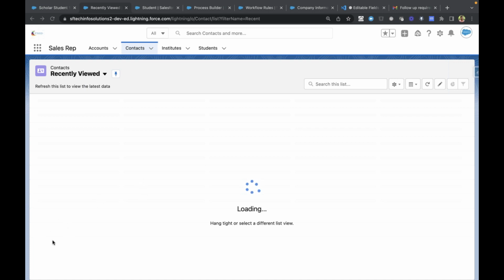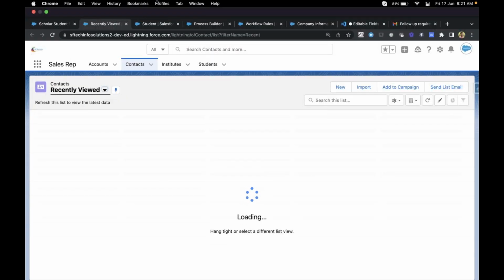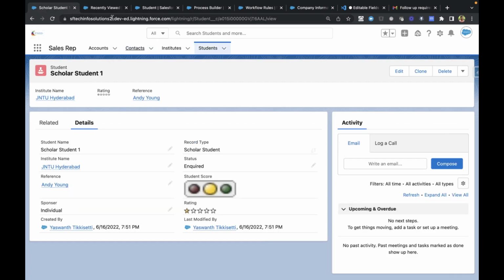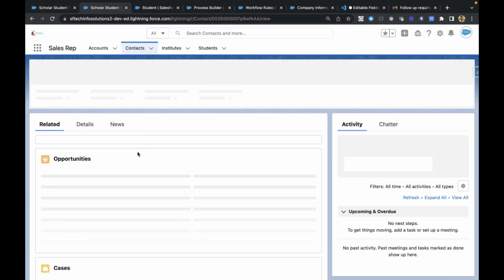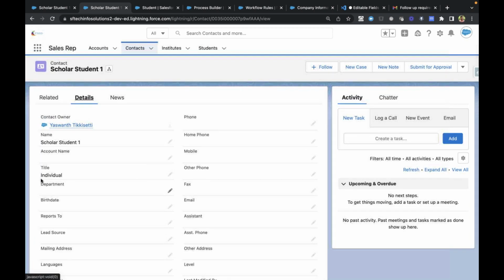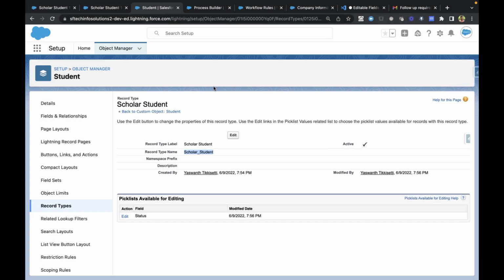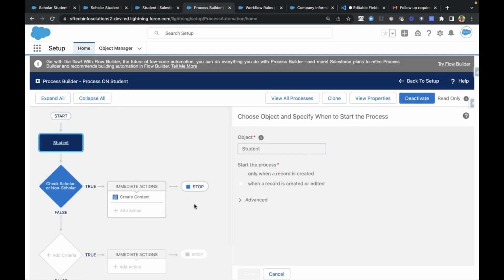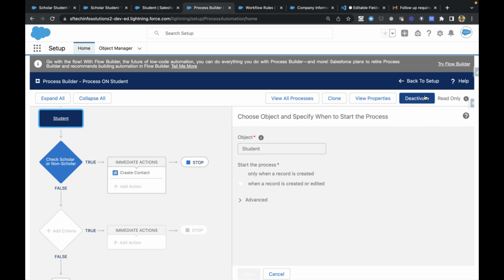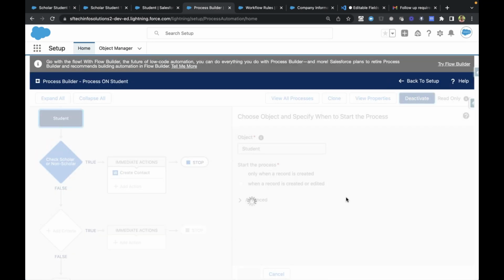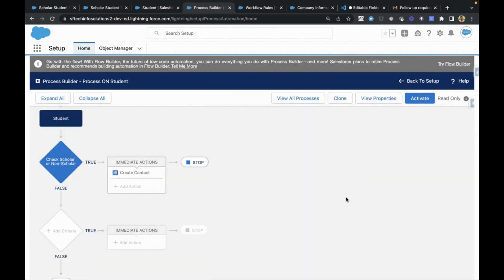So it will create a contact. Let me check the contact. So if you see here, it's loading up. Yeah. You see, this is the student record I created here. So it created a contact. Okay. And title, we populated the sponsor as a title. So that's what we can do from the process builder.